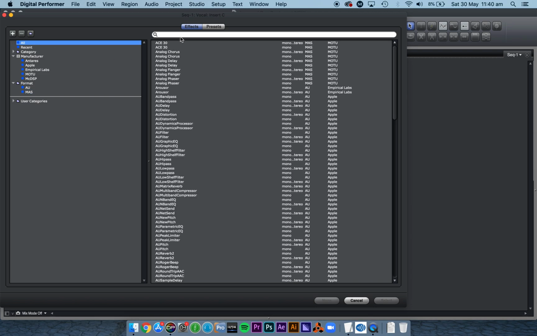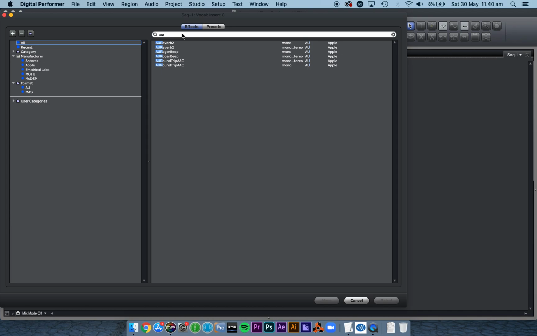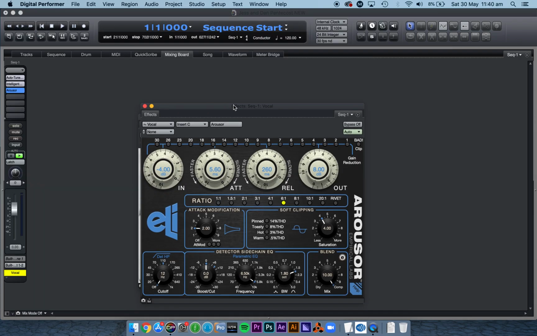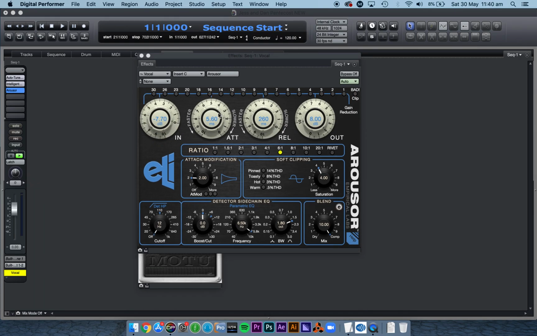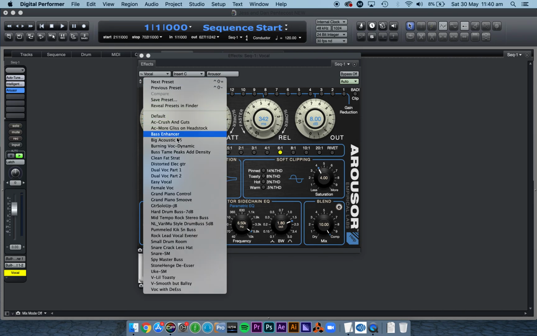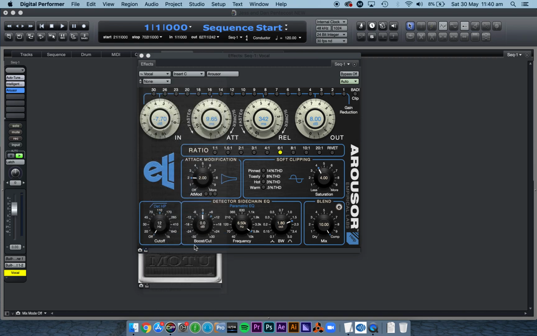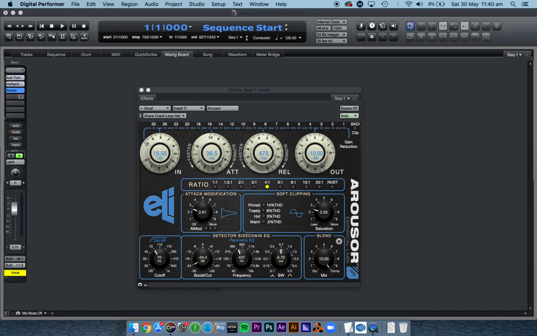An Empirical Labs, for instance, another third-party plugin. There, the Arouser. I'm going to click on that, and it's going to pop up. I'm going to change some of the settings. Obviously, within a plugin, you can recall settings, your own settings, or pull up a setting for a plugin, recall that. But this is in the next step.